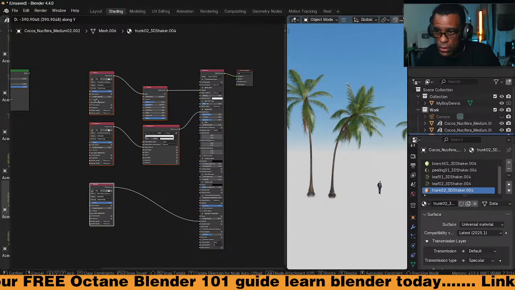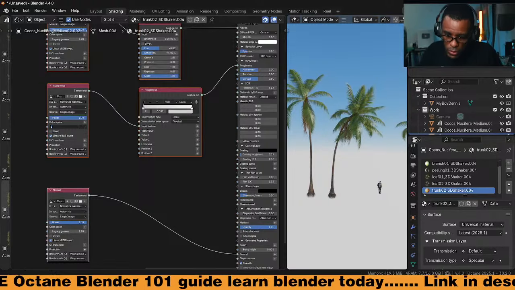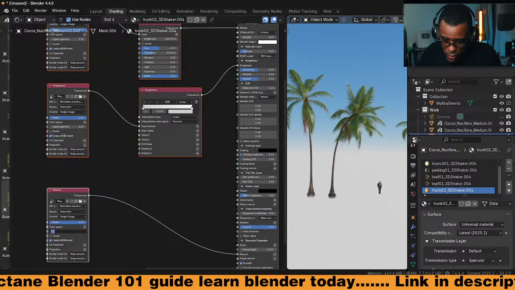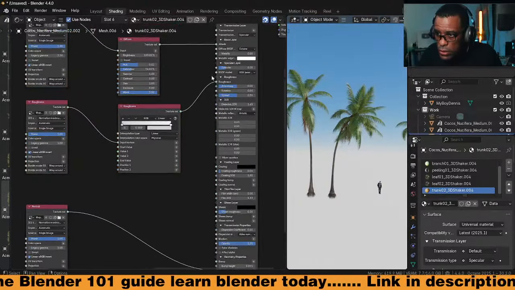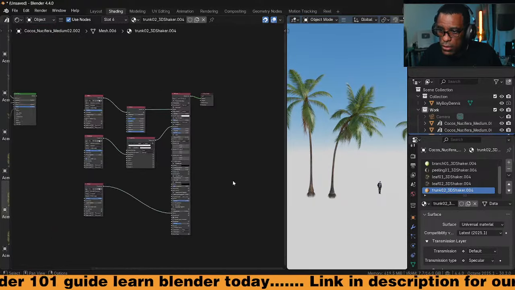GGX 2, 1, 1, GGX. Octane, GGX, specular. All right, boom.